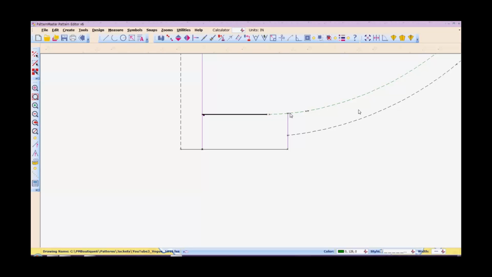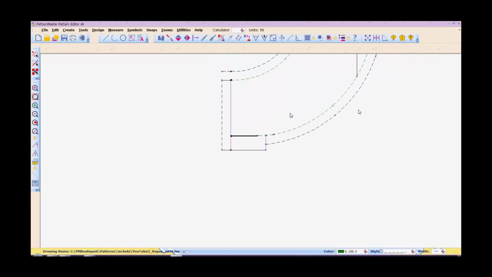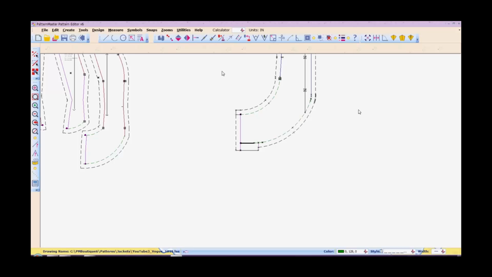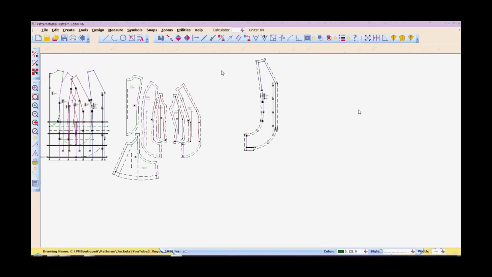Okay, that's much better. Intersection. Okay, that looks pretty good. Gather them all together and group. All right, people, we are done.